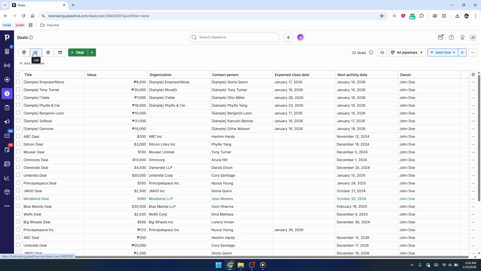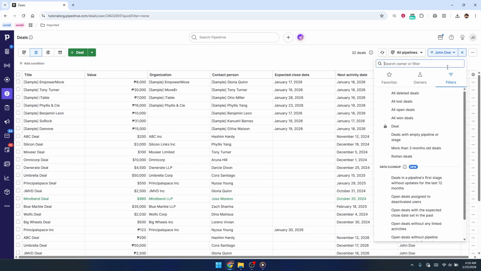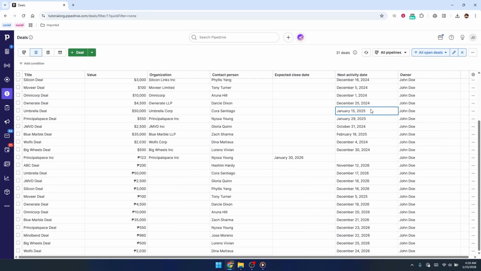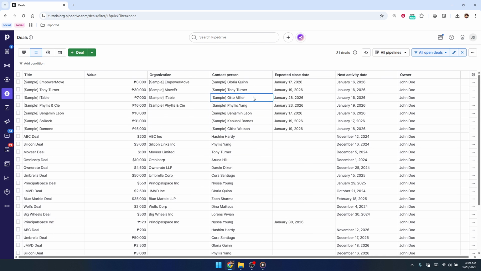Next, it's time to narrow down exactly which records you want. At the top of the list view, find the filter options. Filters let you avoid exporting everything and instead focus on a specific segment, like only open deals, leads created this month, or contacts from a certain region. Choose an existing filter if you already have one set up, or create a new filter that matches your criteria. Take a second to confirm the filtered list on screen shows only what you actually want to download.